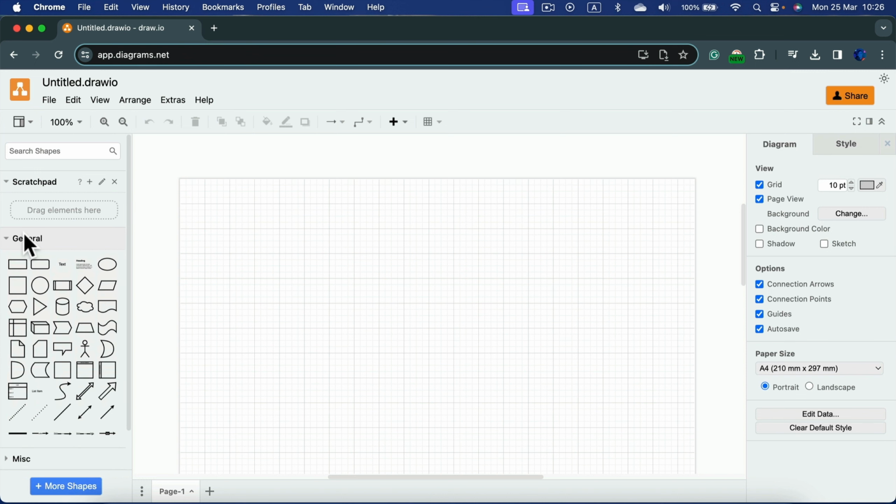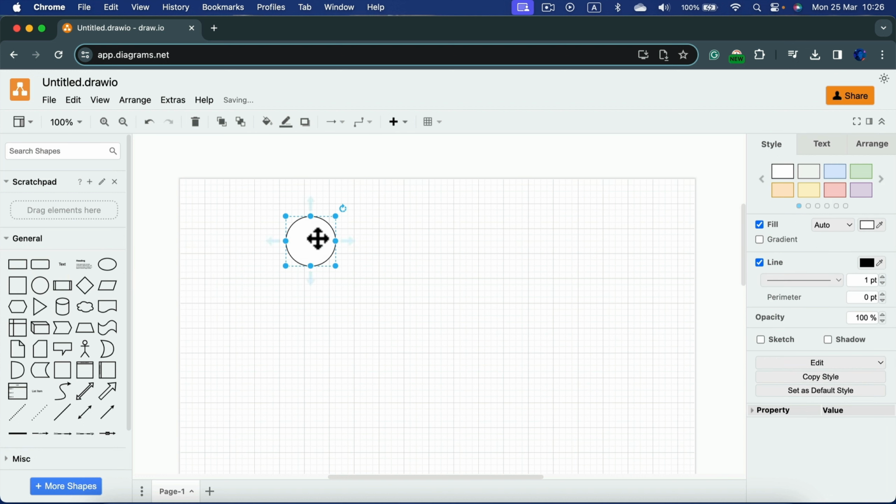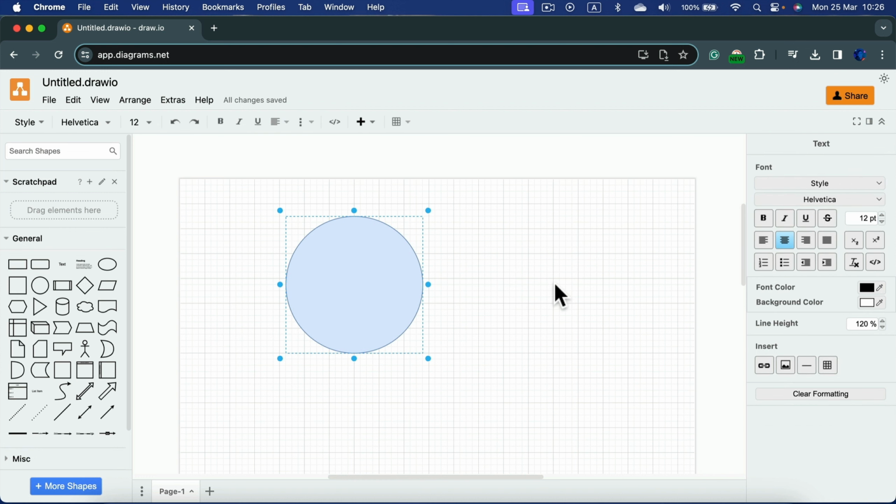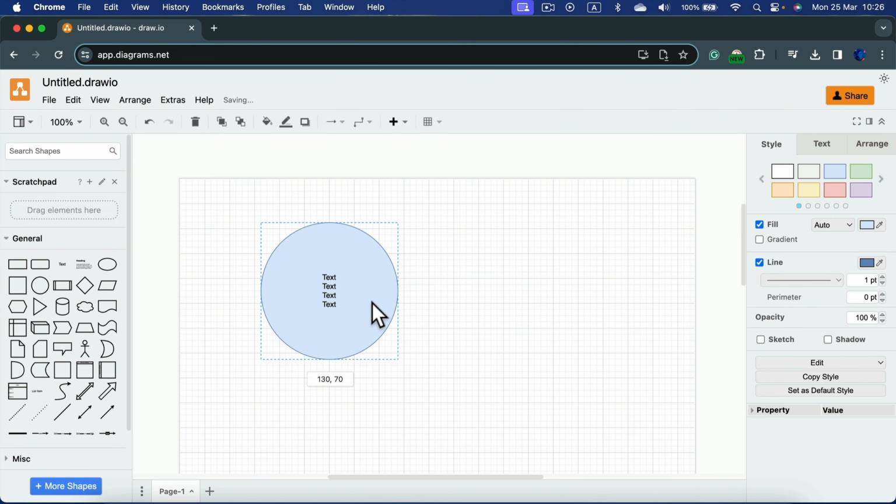Just open up general and then you can pull this circle. So just drag and drop it into your page. Now we can resize that. We can adjust the style on the right using some pre-made styles. Then if you tap on it twice, you can even type in it. So that's what you need, right? Okay, so now we got this one here.